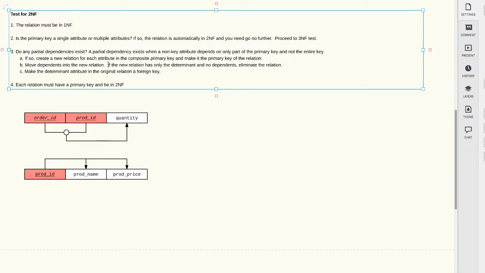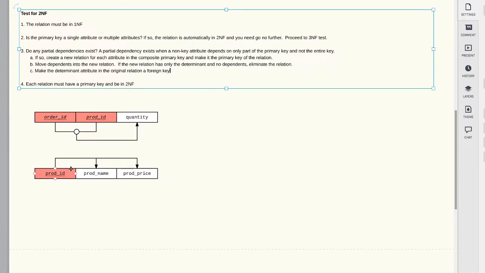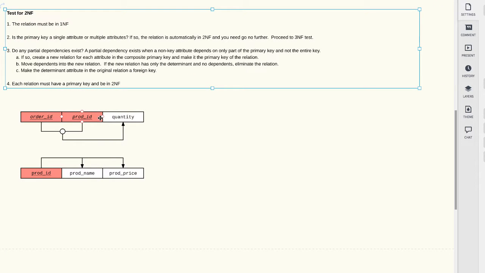So I just added to my requirements here for step B: if the new relation has only the determinant and no dependents, eliminate the relation. That was for my order ID. Step C said to make the determinant attribute in the original relation a foreign key. So basically when I brought product ID out and its dependents came out, back in my original diagram I would want to make prod ID here a foreign key, and I did that. So now each relation must have a primary key and be in second normal form. Well, there are no partial dependencies now, so it is in that condition. So now I can move forward into my third normal form test.